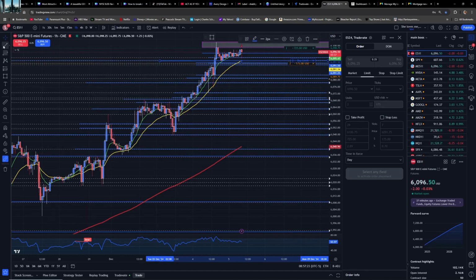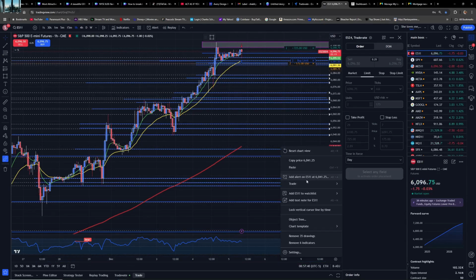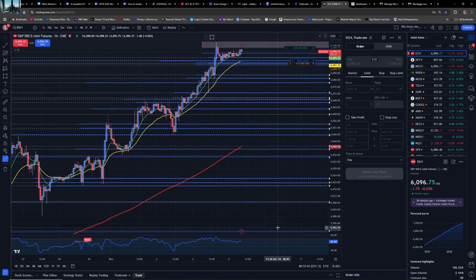Okay, any other lines we need to draw here? And the 1 hour 200 EMA is important because eventually we're going to hit that. And that's going to send us up as well. So I will mark that out as well. Where it currently is and where it's more than likely going to go.